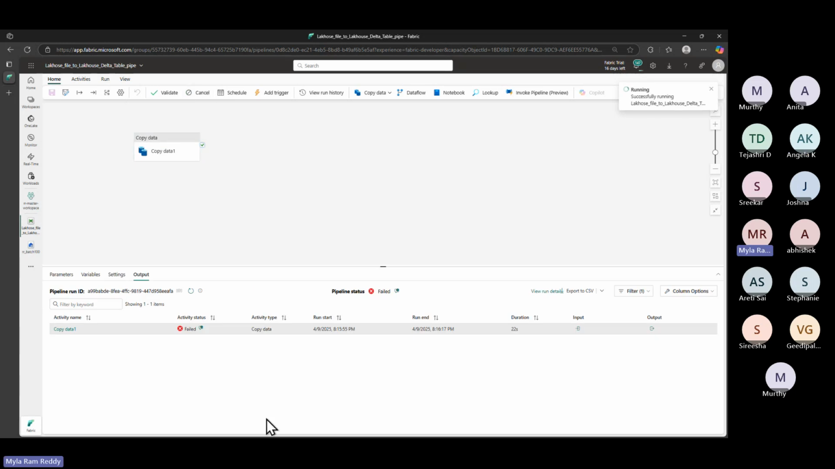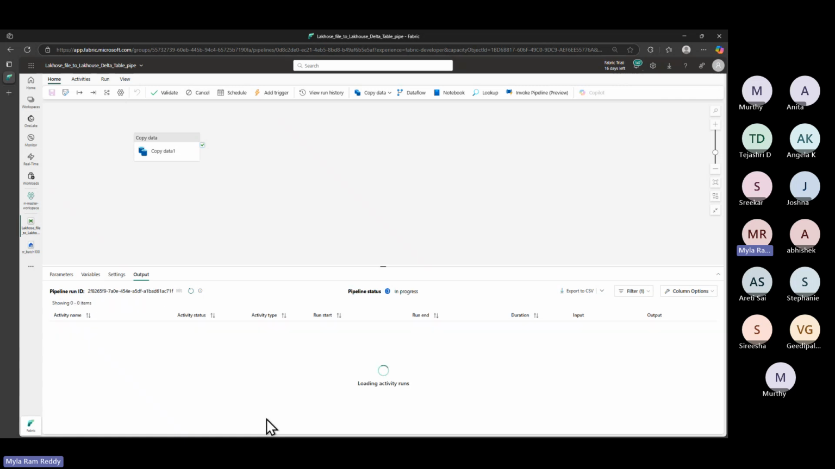Okay. This time it has to succeed because this table is not available. It is a fresh table. Now it is going to create all the columns freshly. It is a separate object. We are not modifying the really existing table. It is a separate table.